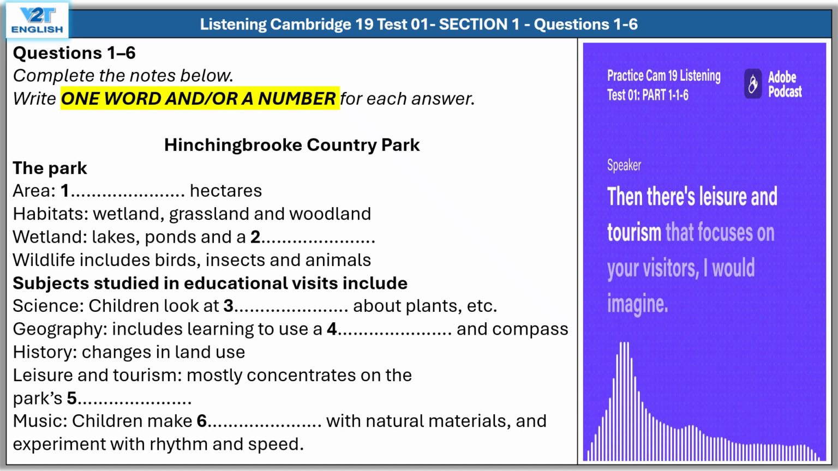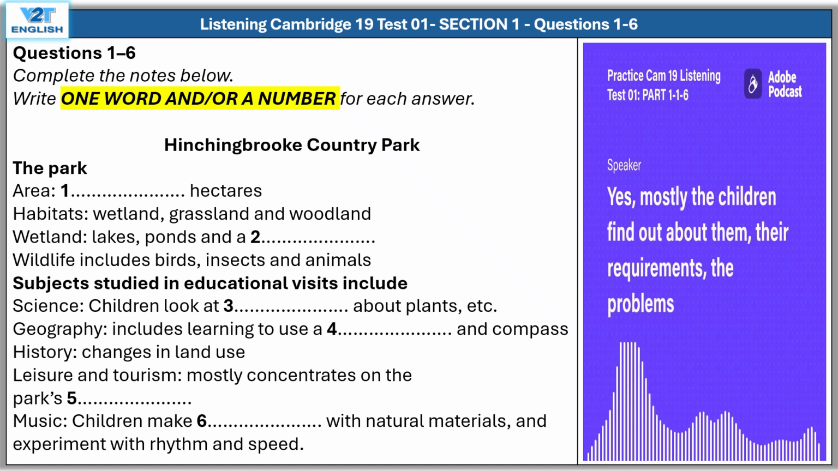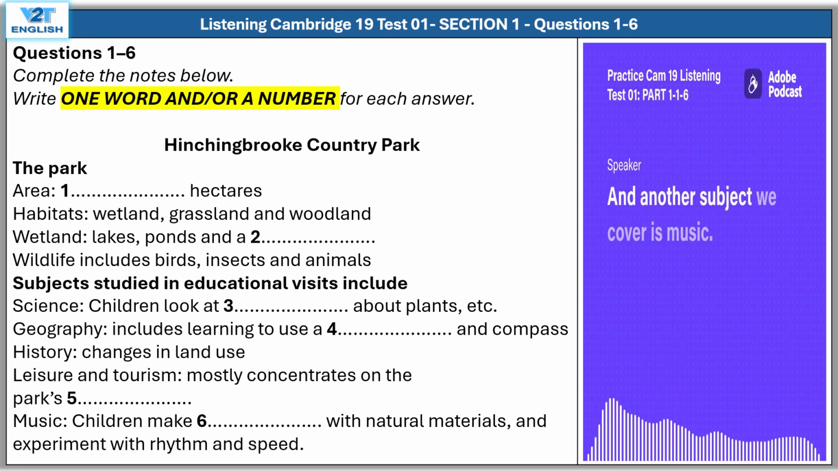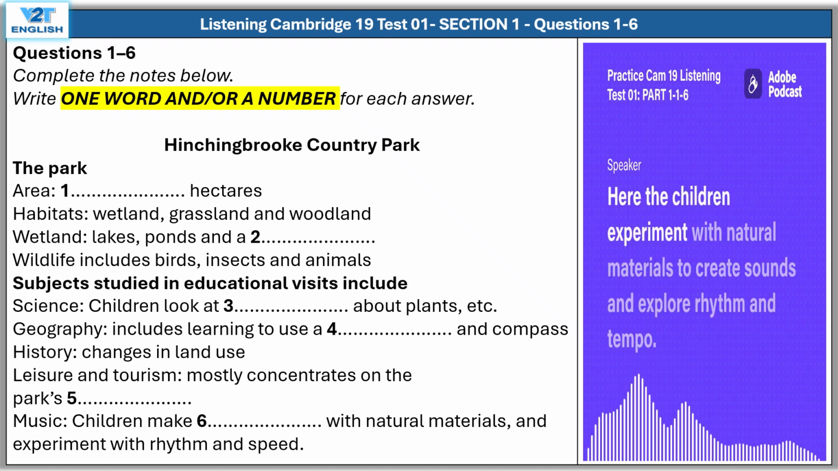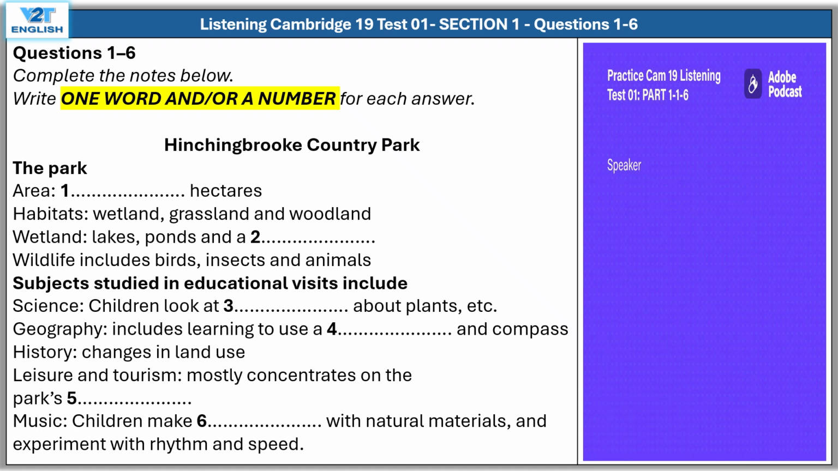Then there's leisure and tourism. That focuses on your visitors, I would imagine. Yes, mostly. The children find out about them, their requirements, the problems they may cause, and how we manage these. And another subject we cover is music. Here the children experiment with natural materials to create sounds and explore rhythm and tempo. That must be fun. Most children really enjoy it.